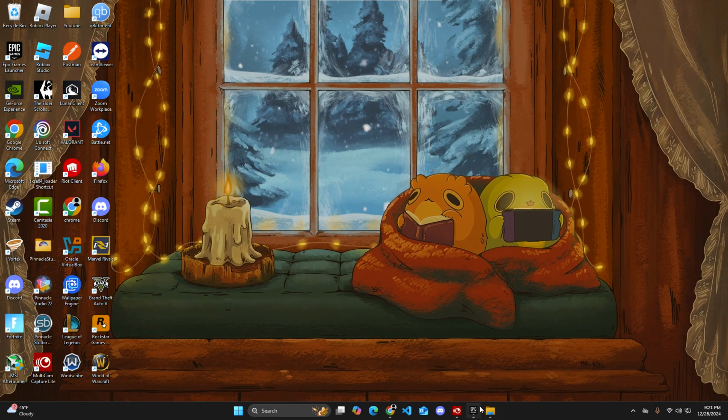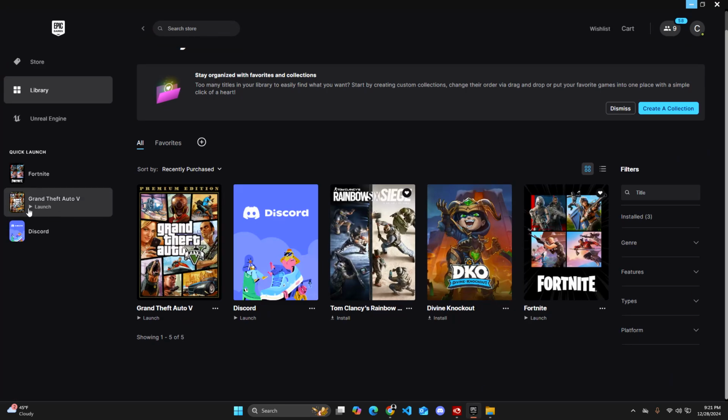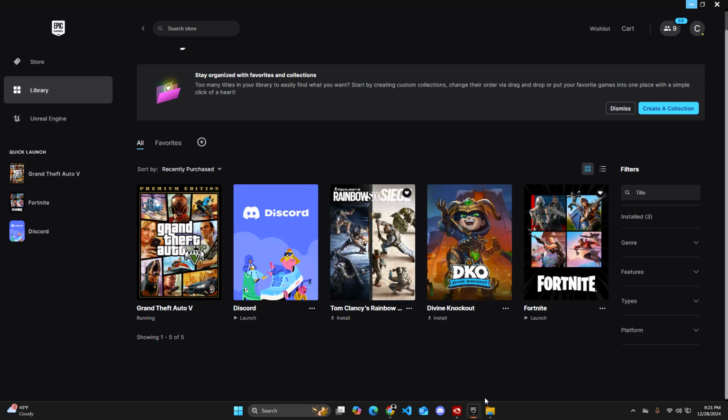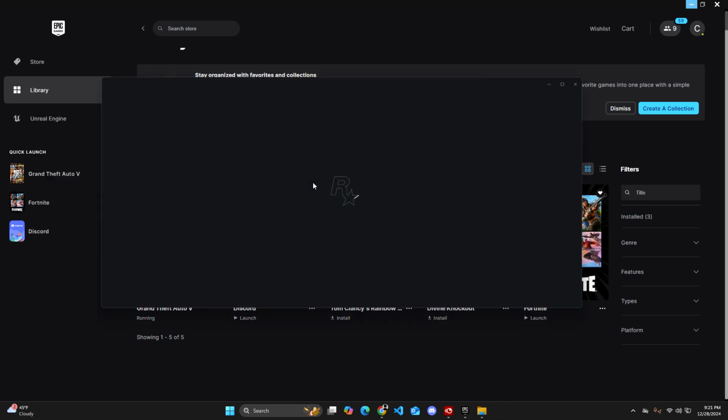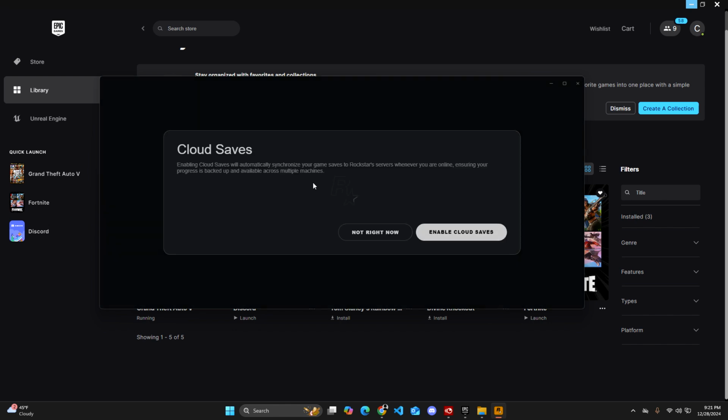Open up the Epic Games launcher and start up GTA 5. This will take a little bit longer, one or two minutes longer, but don't worry, it's just part of the process. It basically resets and makes it sync to your cloud server again. Then you just want to wait for it to launch.